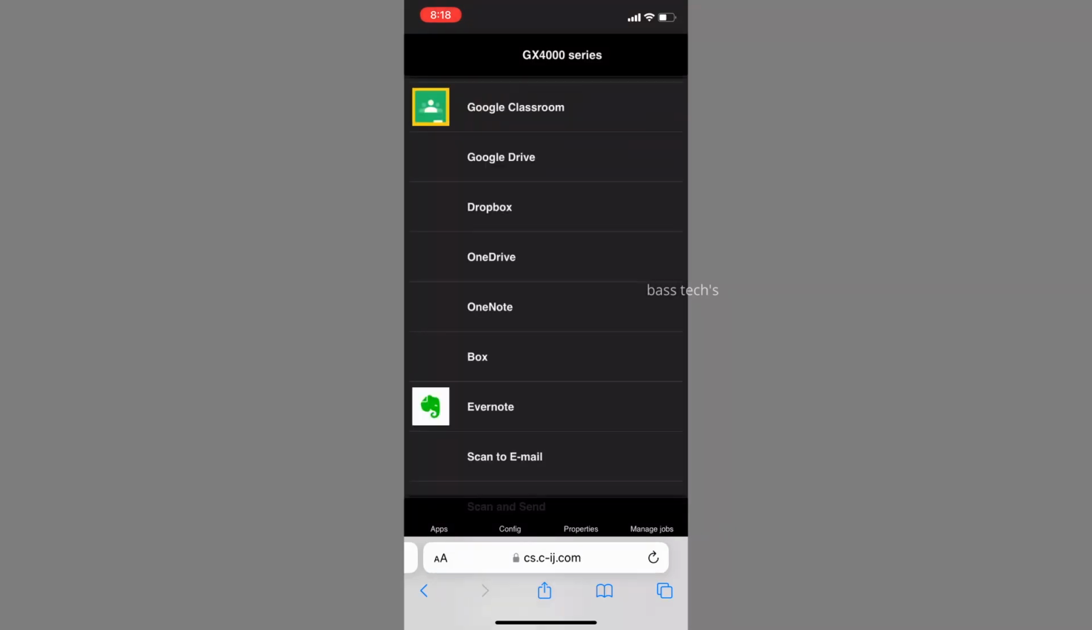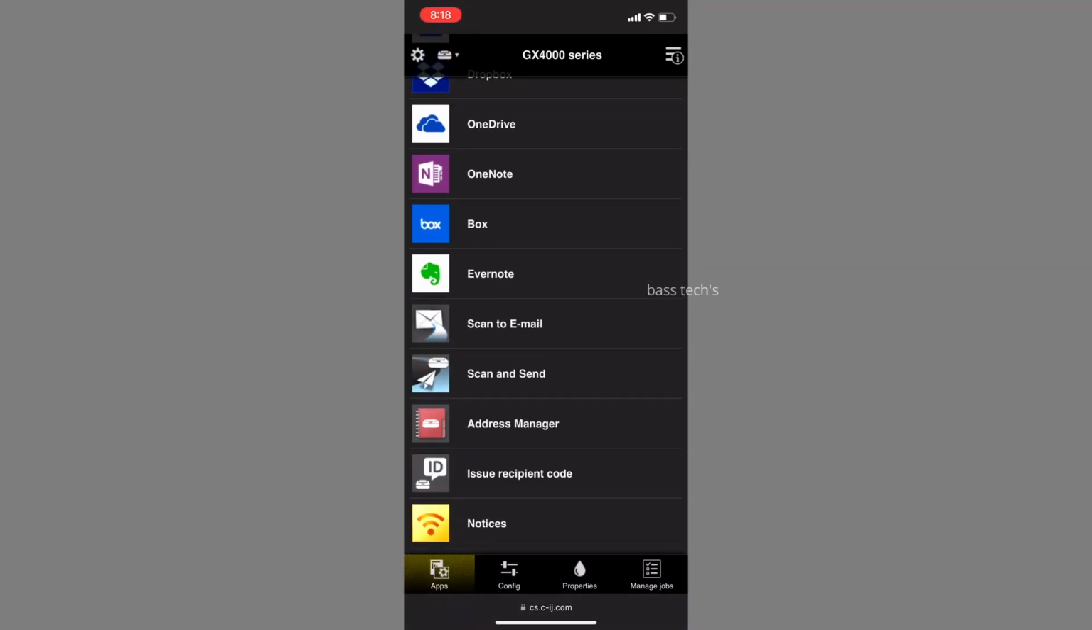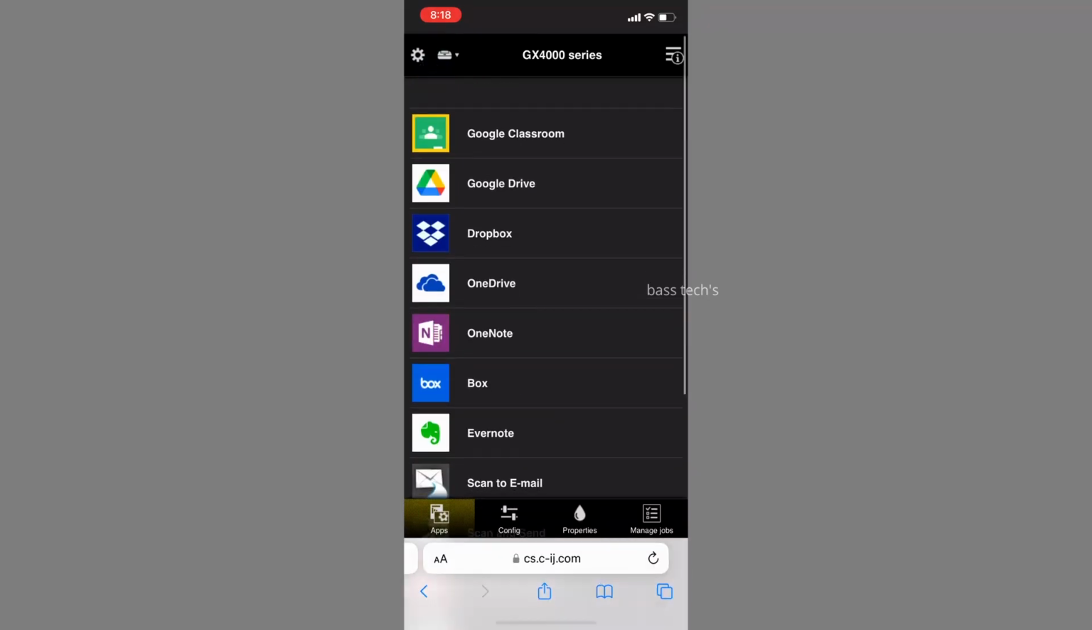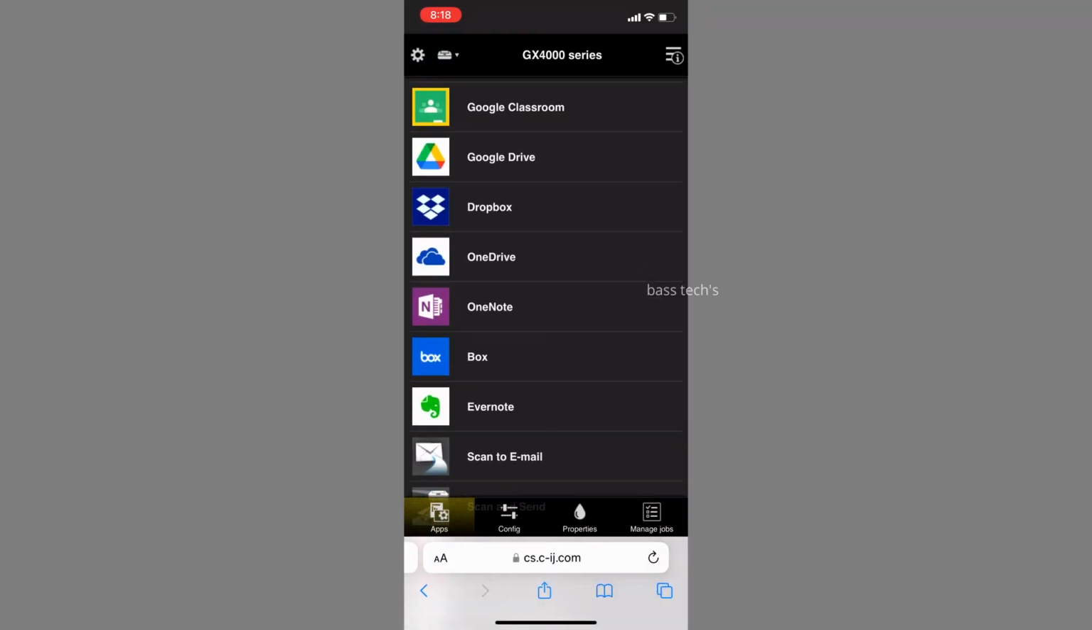So click OK to add a printer. Then it will give a long list of menu, what options are available under the 4000 series, like notes or issue a code, scan to email, Google Drive. So any of the settings you can select.